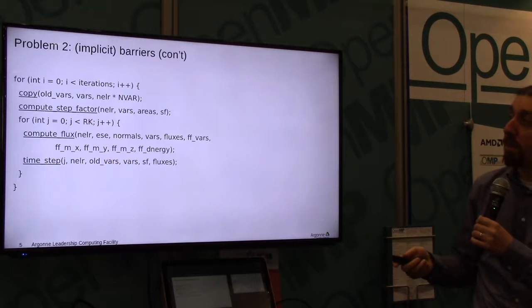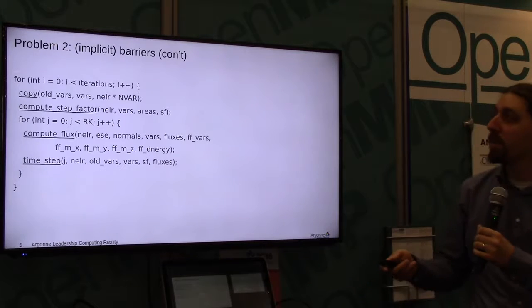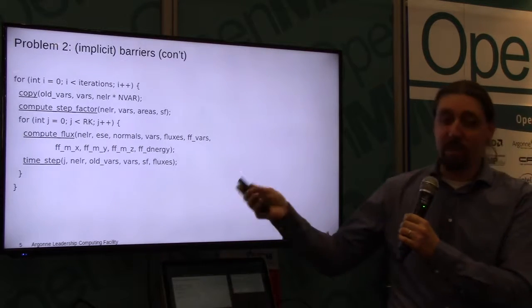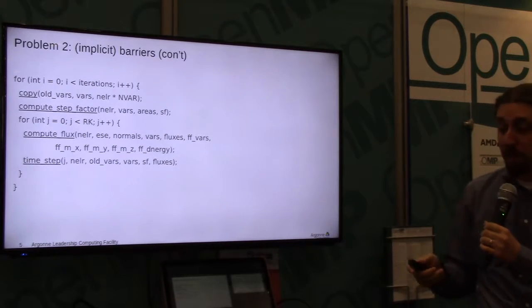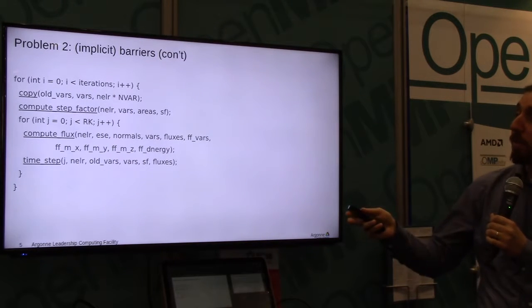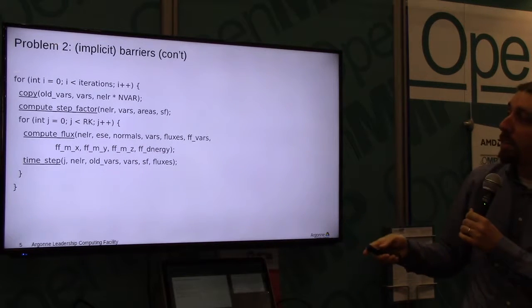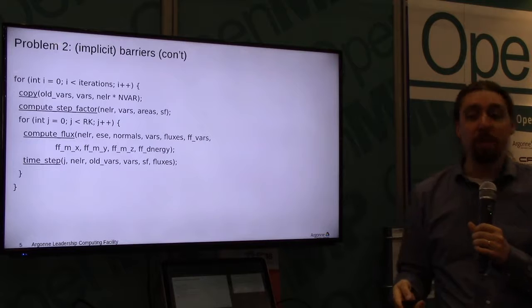But these loops are actually in functions, and those functions are called by some other piece of code. That's generically what happens. Here's an example of something that happened. This is from one of the benchmarks, I'll show you later. Here I have some loop that has a number of iterations in it, and it calls a number of functions, and each of these functions can have OpenMP inside of it.